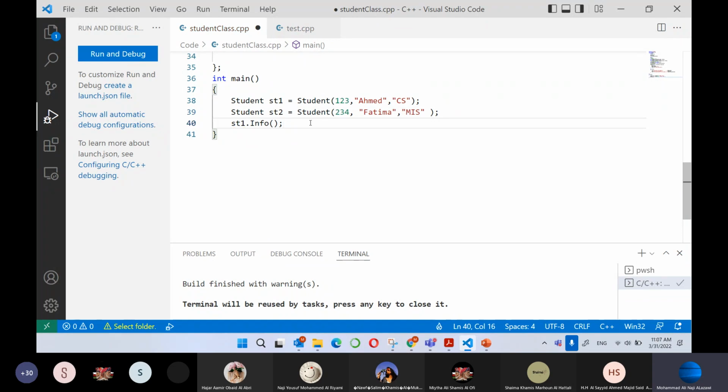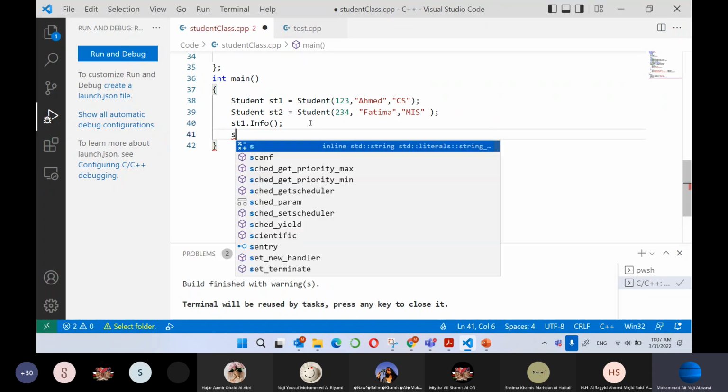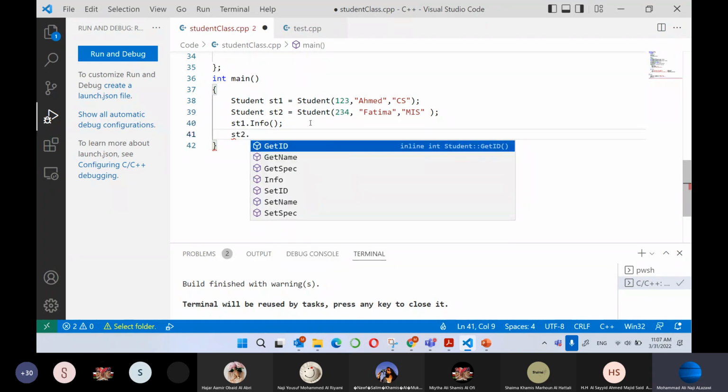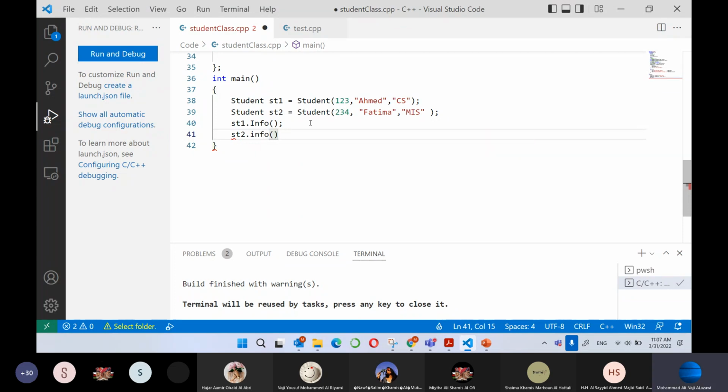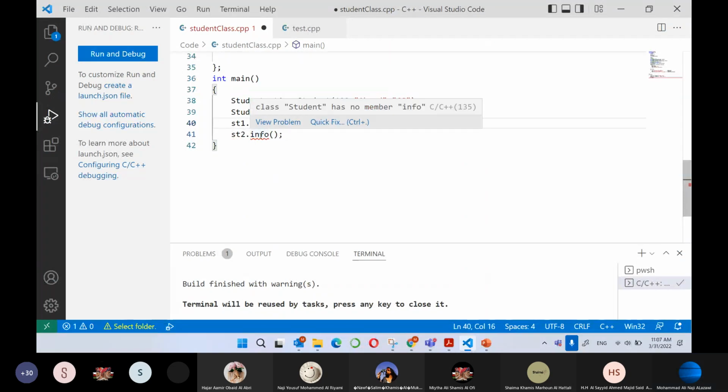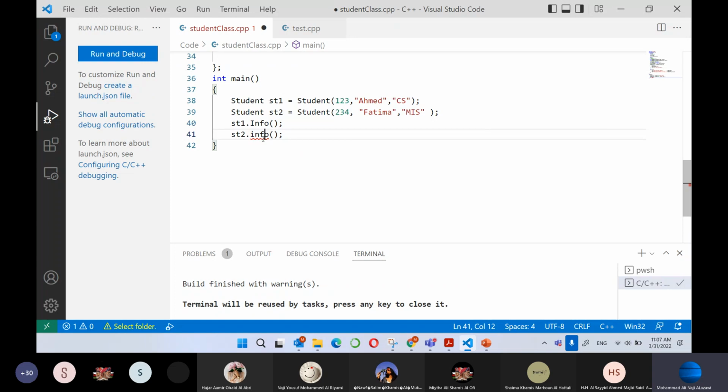Now here also st2.info prints the information of the student. Why does this student have no member info? Okay, info with a capital letter.